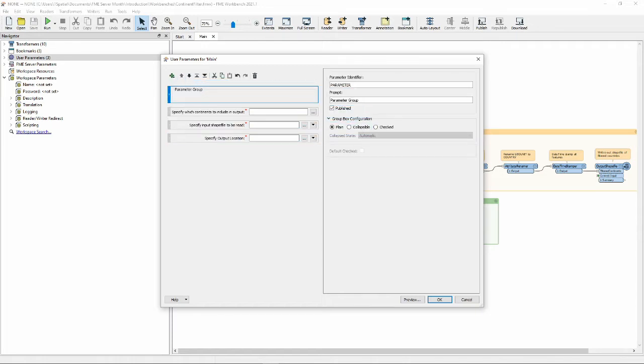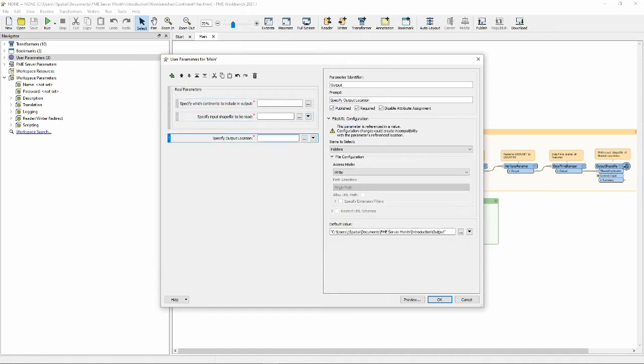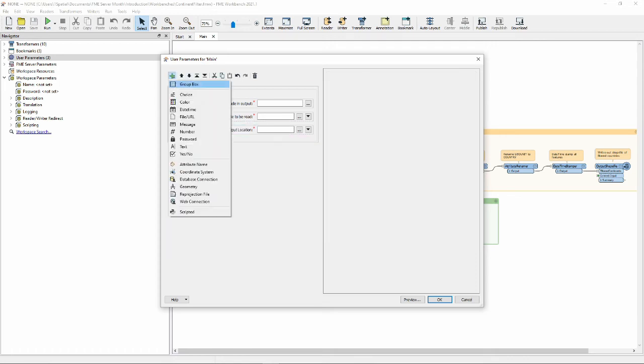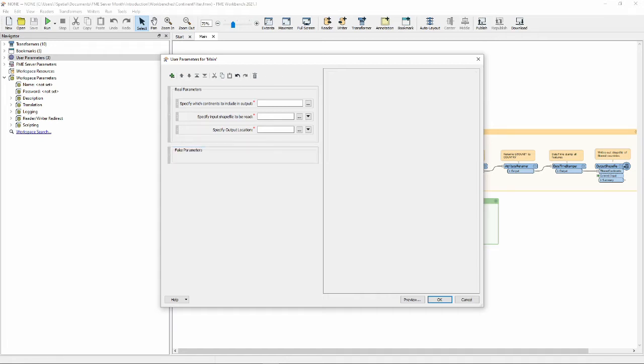So I'm going to have a parameter group, and I'm just going to call these the real parameters. So these are the ones that we'll keep. And we've seen these before, and we're going to add a second group. These group boxes were added in a relatively recent version of FME, and I absolutely love them. It was a very good choice. I can aggregate my parameters now. Love it. Good job, Safe.